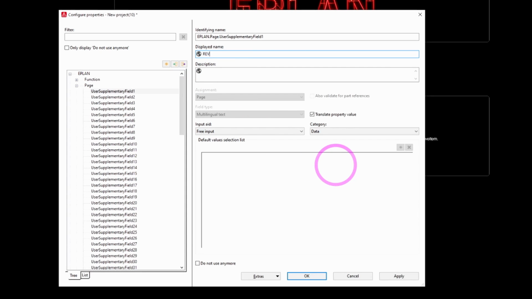I'm going to type in here, in all uppercase, REV. I choose to use uppercase as a method for myself to identify when custom properties have been created. I can identify them just by the format. EPLAN uses mixed case for naming their properties. That is a visual key. It can help you find them in a list very quickly.